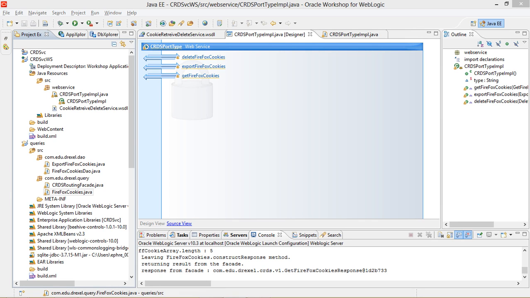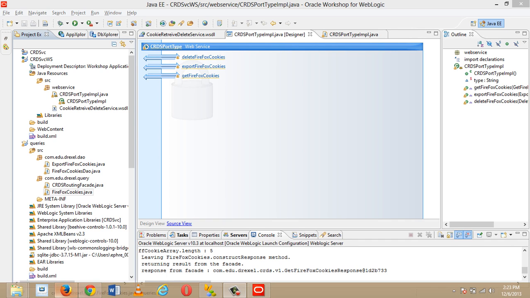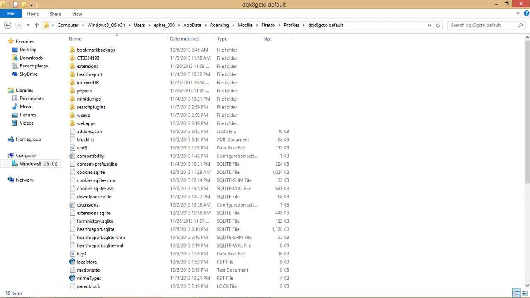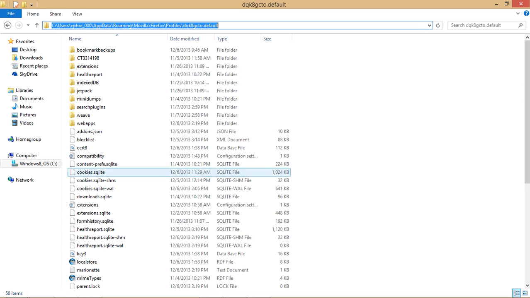Firefox stores its cookies in the cookies.sqlite file at a particular location on the system. In my system, it depends on the profile when Firefox is installed, and it is part of this particular profile at the cookies.sqlite file.